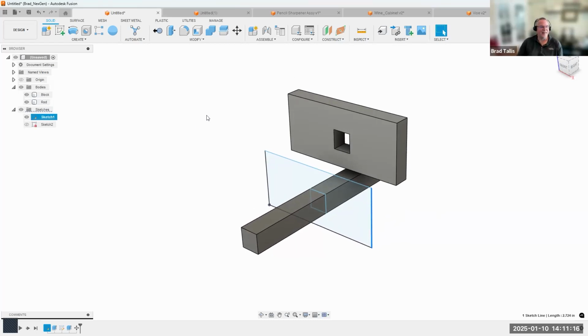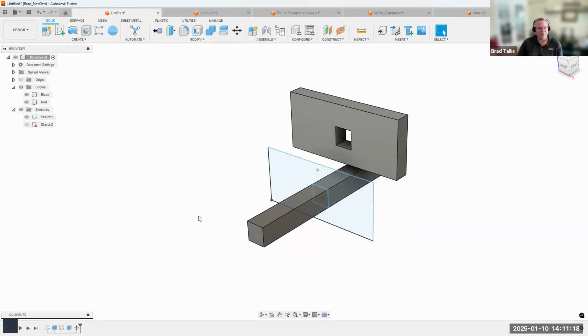Okay. And then the last reason I don't like using bodies is there's no structure in the timeline. And this will make more sense as I show the component example, but everything is pretty much linear in the timeline. So I created a sketch, I created an extrude, I created a sketch, did an extrude, and then did a move. And it's just pretty much linear.